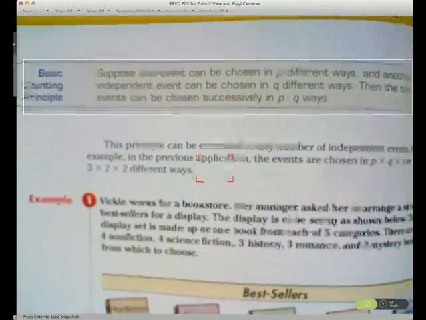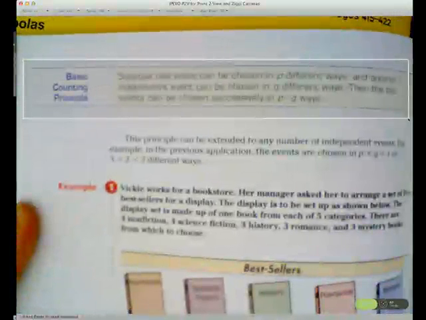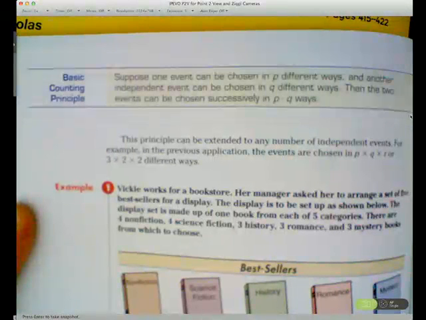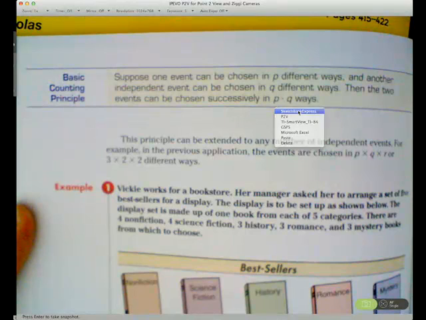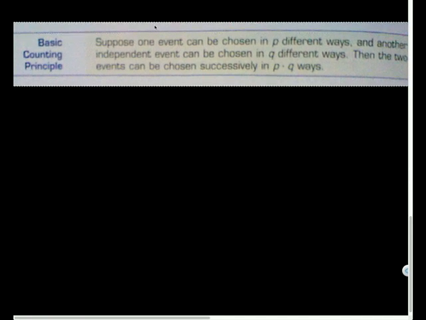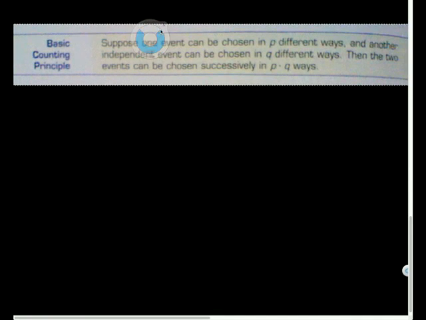All right, it says, suppose one event can be chosen in P different ways, and another independent event can be chosen in Q different ways. Then the number of ways the two events can be chosen successively is P times Q ways.